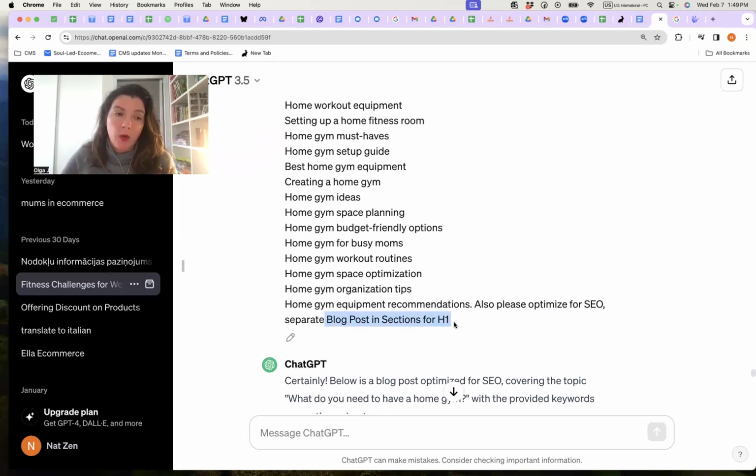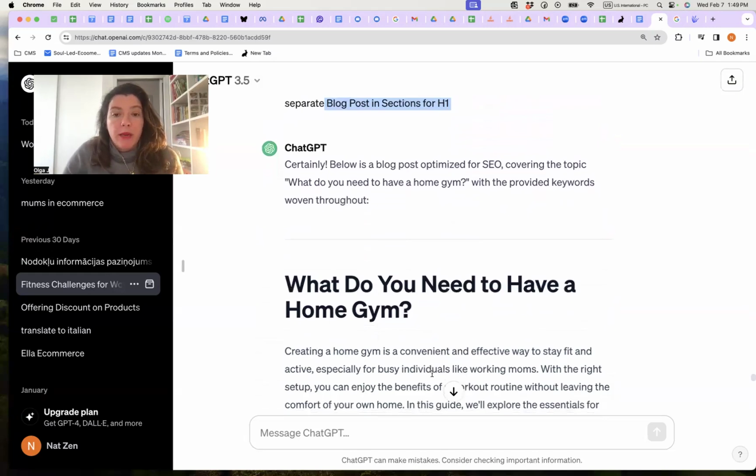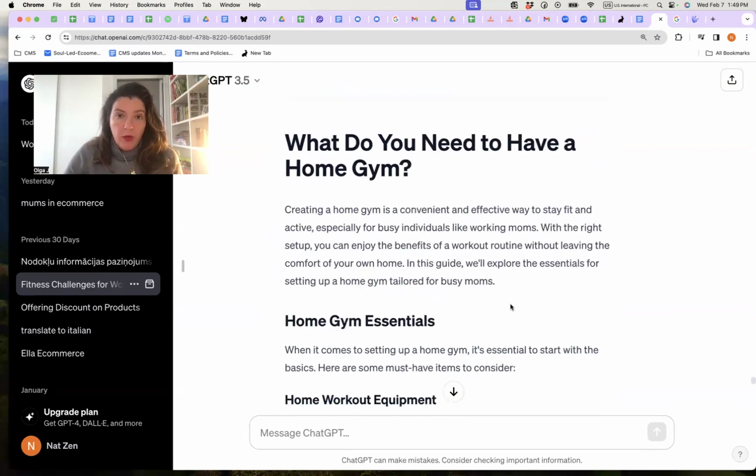H1 means heading 1. So when Google is crawling the page, you need to ensure that you have H1 listed on your pages. These are like headings, because Google is actually reading those headings and then understanding the topic of your content and then deciding how to rank it. So to have the H1 in is very, very important. So here it is. Here it comes up with the blog post already written for you.